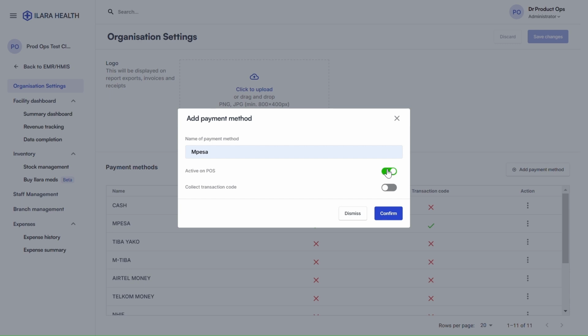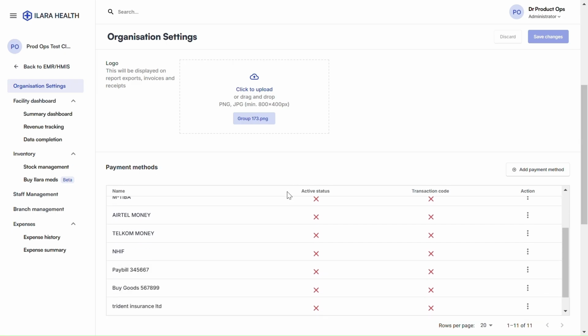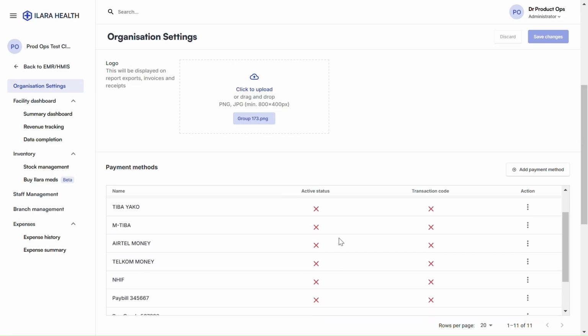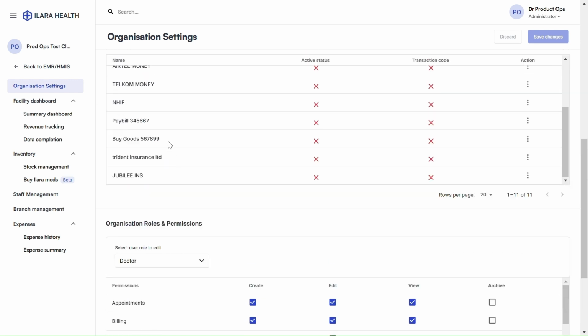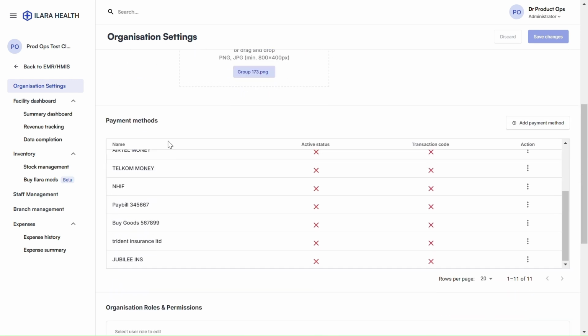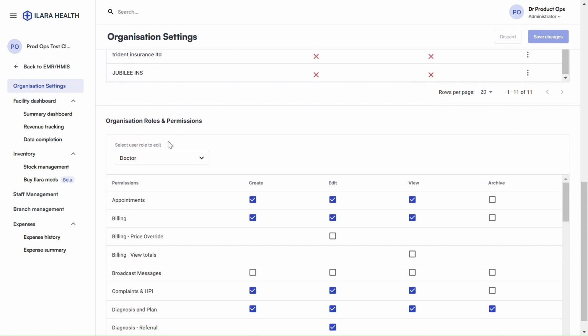And then collect transaction code indicates that this payment method will require a transaction code to be entered for a payment to be processed with that specific payment method. Then you'll click on confirm, and the payment method will be added into the system and displayed in the list, as you can see. With the payment methods added, the admin will scroll to organization roles and permissions.